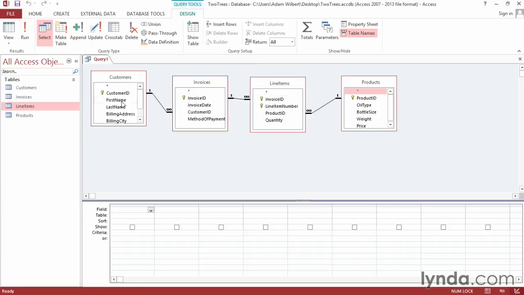So in this table, I want to choose the first name, and I'm just going to double-click on these, and last name from the customers table, and that'll add this to the grid down below here. So that'll tell me the customer that's placing an order. Then I want to see the invoice number from the invoices table. So I'll double-click that. Then I want to see the line item from the line items table. I also want to see what quantity that they ordered of that particular product.